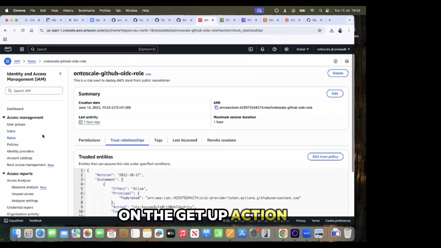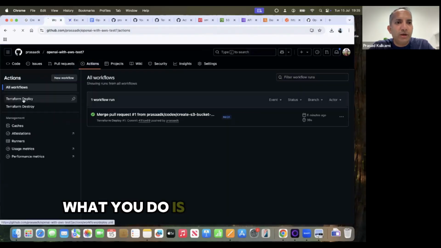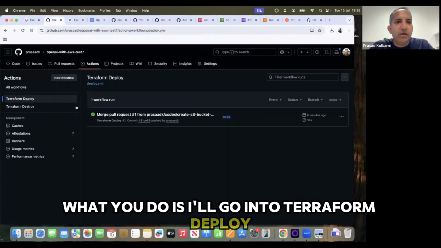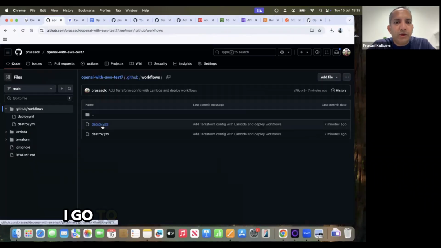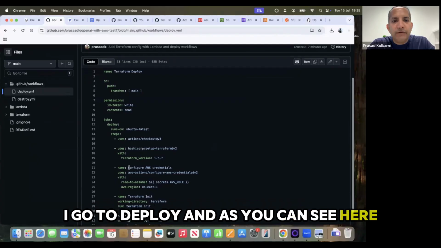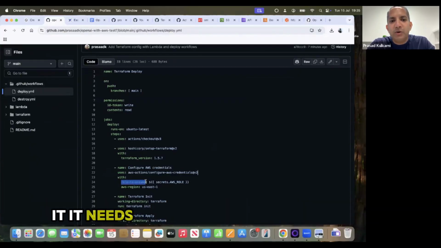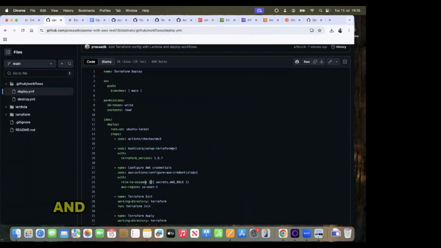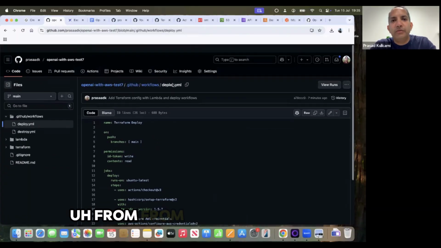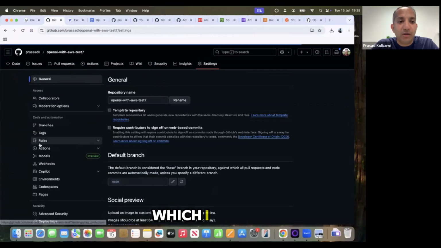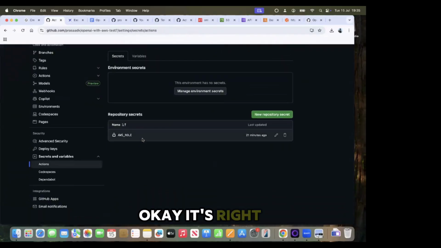On the GitHub Actions side? On GitHub Actions, I'll go into Terraform deploy. Okay, that's successful. Let me go to the code. I'll go to deploy. As you can see here, when we do a configure AWS credentials step, it needs to know which role to assume. It will pick up the AWS role secret from the repository secret, which I set up when we started. It's right here.